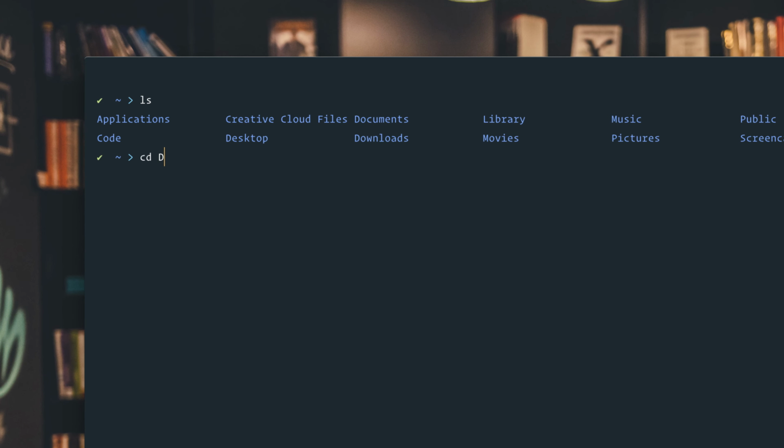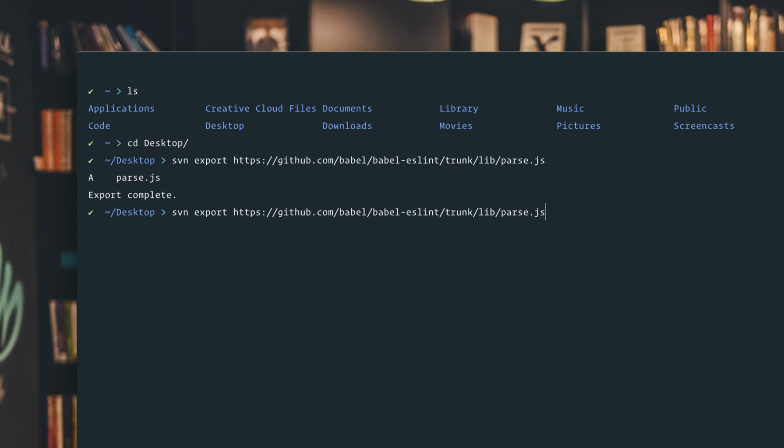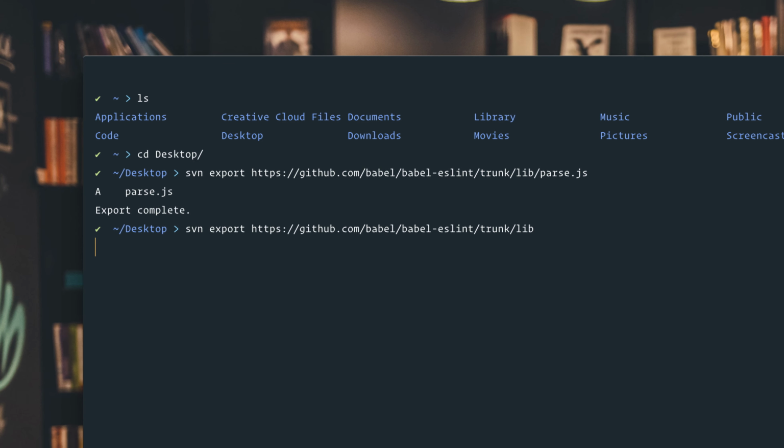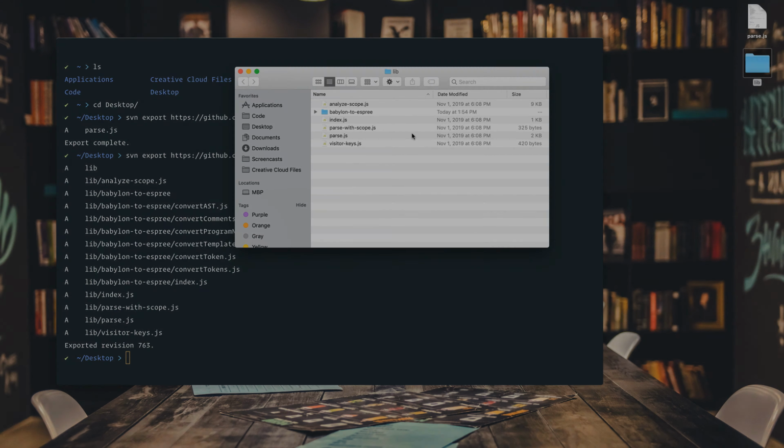And after we've done that, we're now ready to copy this URL. Then we'll go back into the terminal. I'm going to change the working directory to my desktop so that the contents get downloaded there. We'll type in SVN export followed by the URL we just finished constructing, hit enter, and sure enough, we see that file downloaded to the desktop. We'll then do the same thing for our folder by using the exact same command, but before we hit enter, we'll remove the file name so that the path leads to the lib folder. And once again, we see that the target content appears on the desktop.